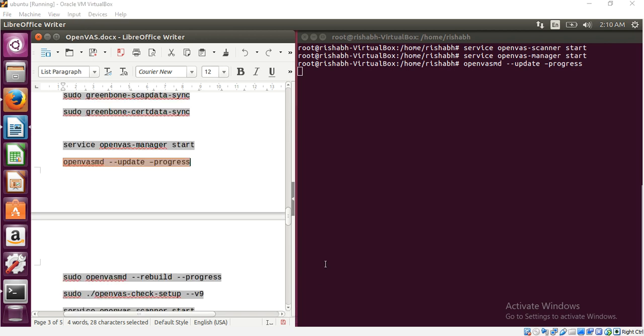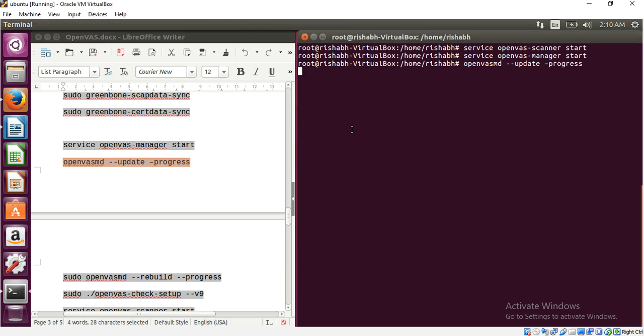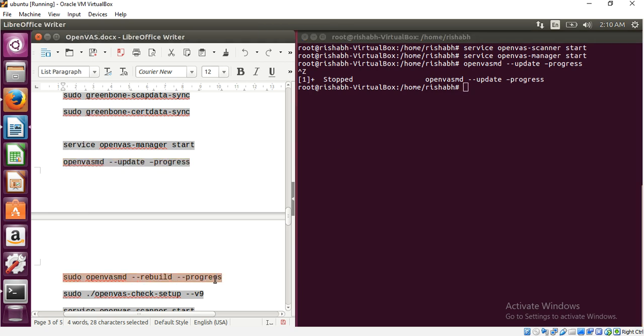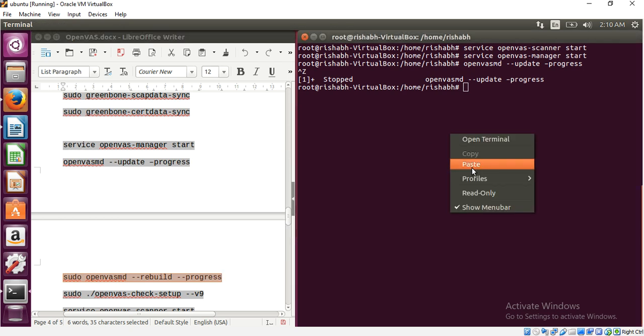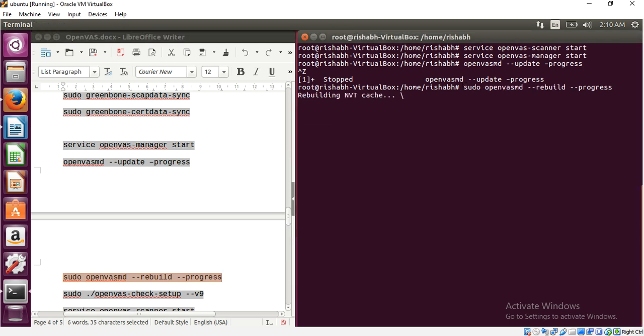Okay, I'm seeing this for more than 5 minutes, it's stuck here, so I will just end this process. Now I will try to rebuild the process because the update command did not work here. I don't know why. So it is rebuilding the NVT cache. You remember the NVT database that it syncs for matching vulnerabilities? And after that, we'll check the setup to see if everything is working fine.